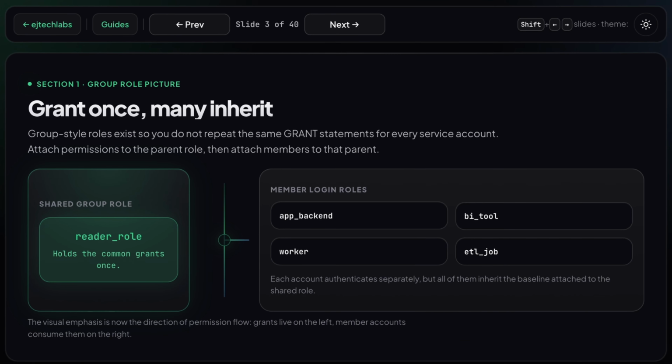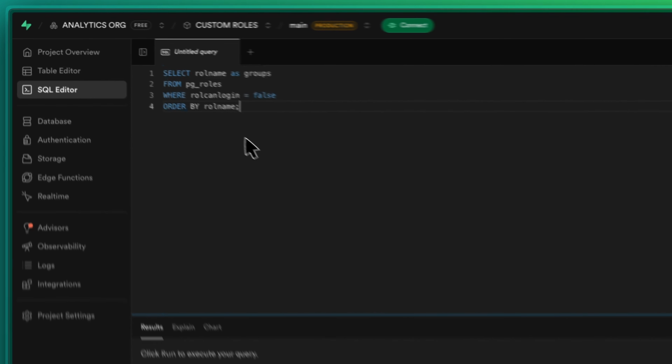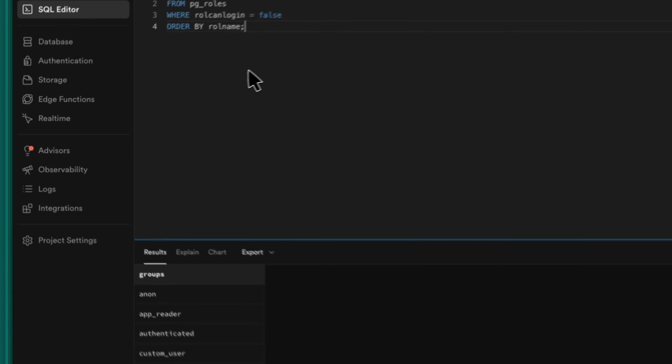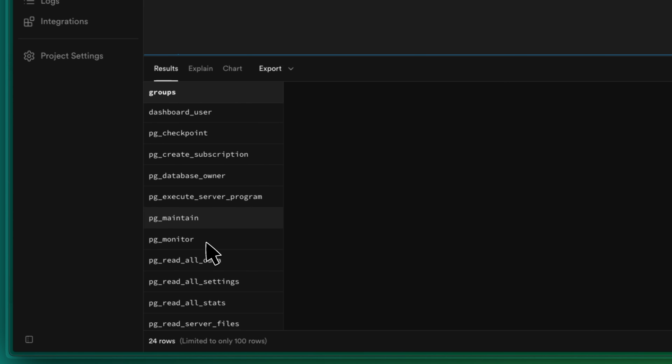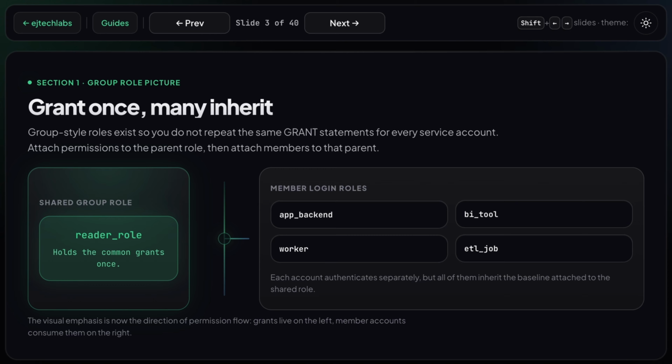A group is a role without login privileges. You never connect as a group directly. Instead, you assign roles to it, and the group becomes a way to manage permissions in bulk. Grant access to the group, and every member role inherits it. So when someone says create a user or create a group in Postgres, they are doing the same thing, creating a role just with a different set of options.